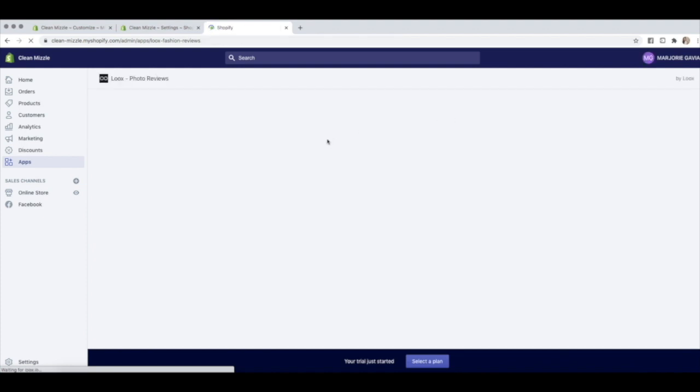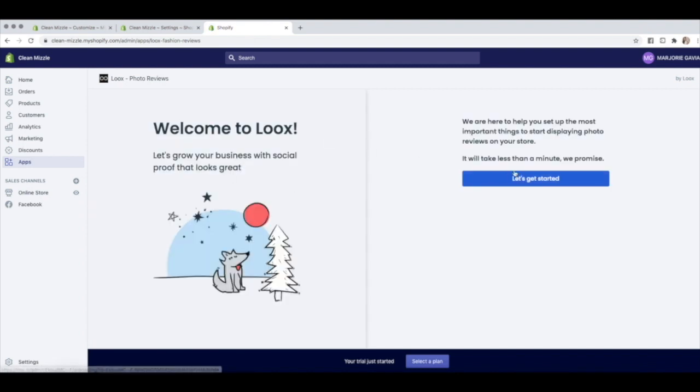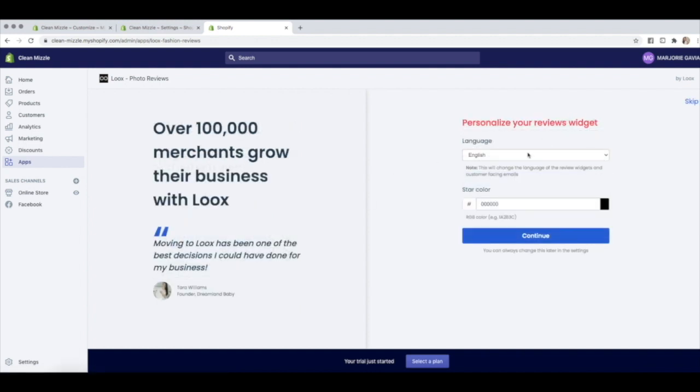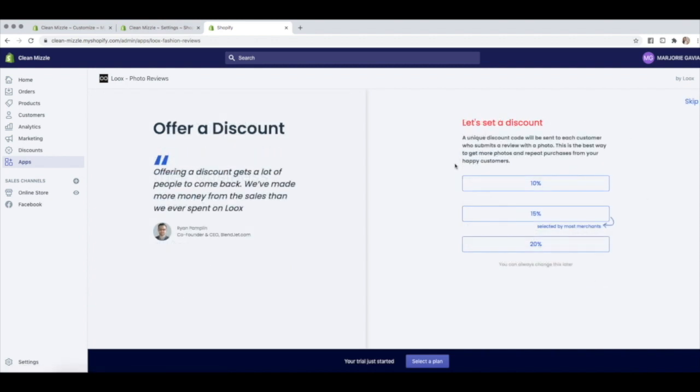So what's good about LOOX is it will help you generate reviews automatically by sending a review request email to your customers after they purchase from your store. And in addition, your customer can also write a review directly from your product page by clicking a write a review button.